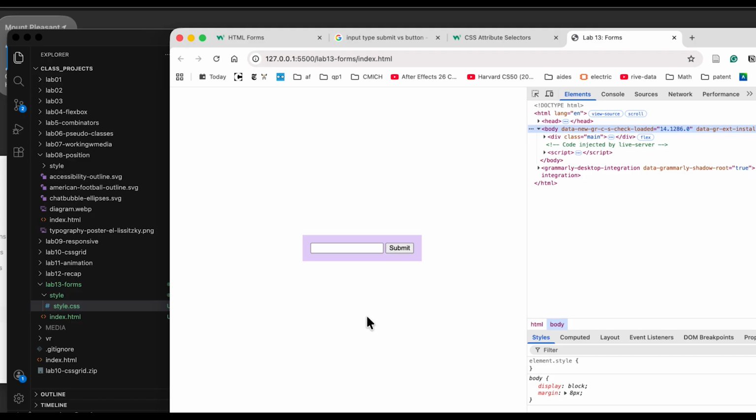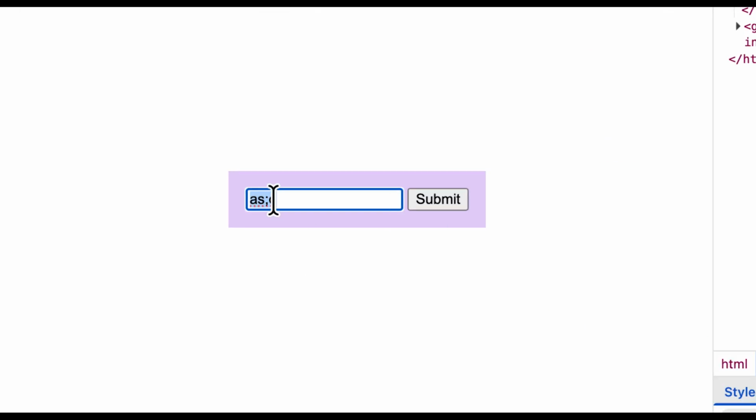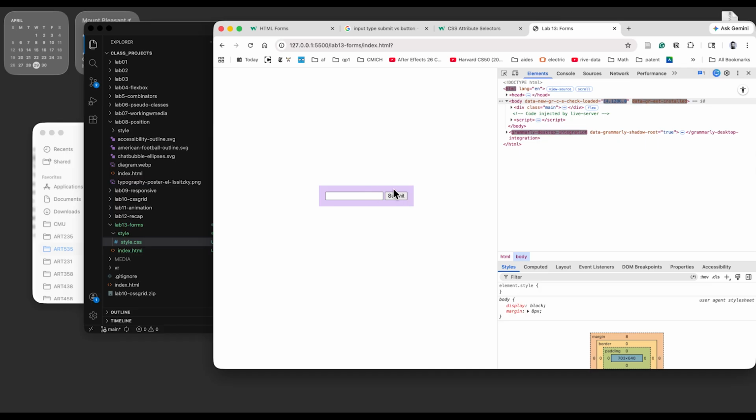Perfect. Now, as you can see, even though the inputs are the same elements, the type is different. So one allows me to write something and the other allows me to click. And because this form doesn't go anywhere, it just refreshes this page. It's not connected to anything.